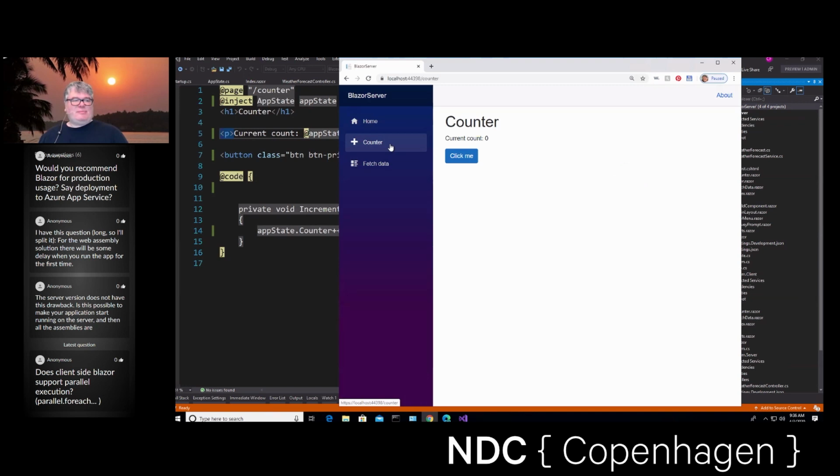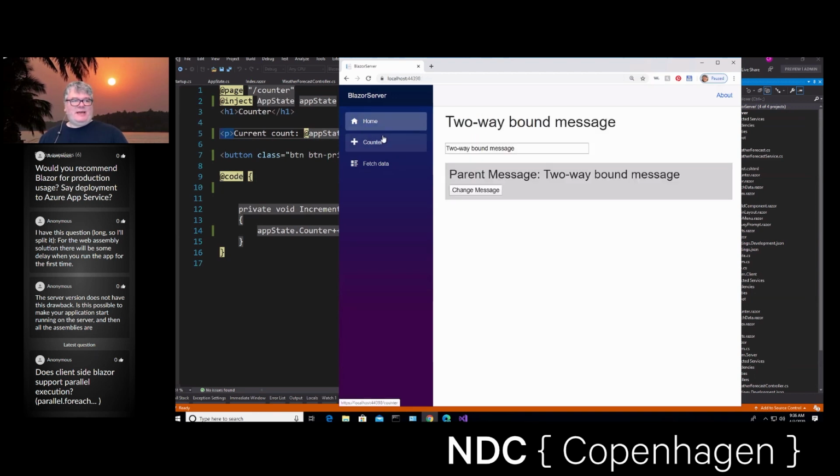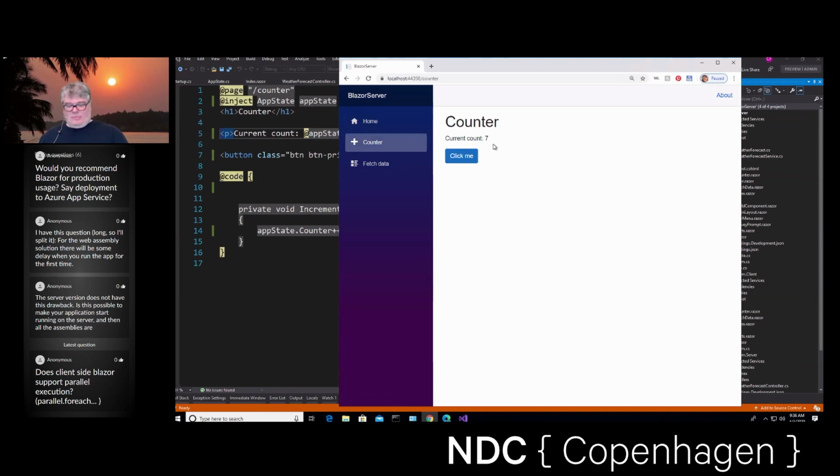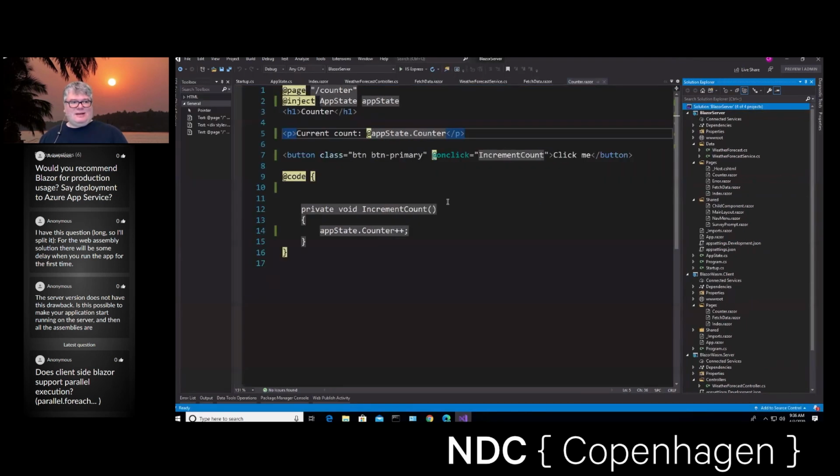So as I said before, remember when I incremented the counter and I went back to home and or off the page and then back to the page, it had initialized to 0. That's because the page reinitializes on navigation. So just by moving this outside, into a scoped service, now I've moved it out of the page.